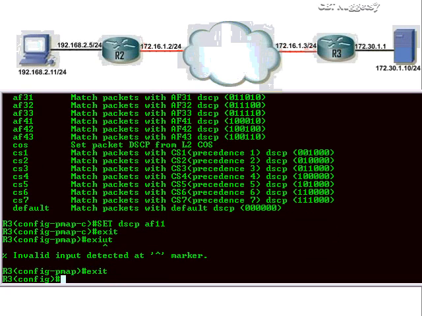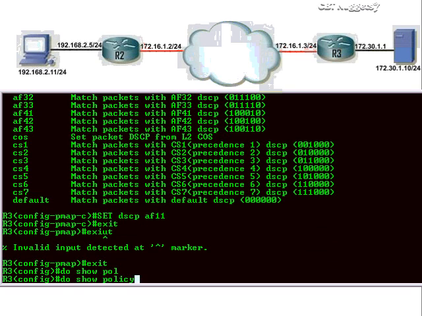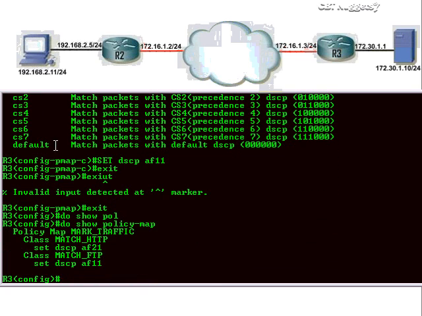So I'm going to jump back to global config mode, and I'll just do a show policy map. And let's see what we have here. Policy map mark traffic. For the class match HTTP, which very well does that using NBAR, I want to set the DSCP value to 21. For the class match FTP, I want to set the DSCP value to AF11. So we should be good to go.